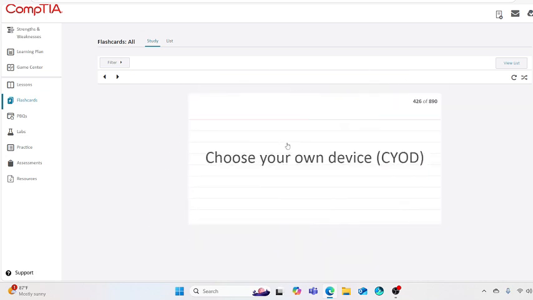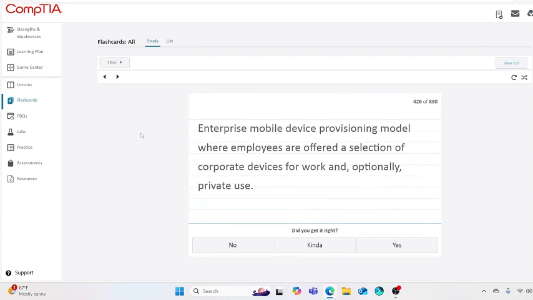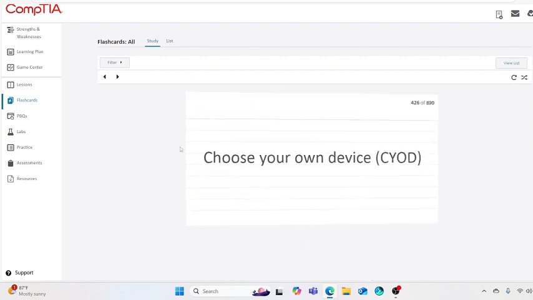Choose your own device, enterprise mobile device provisioning model where employees are offered a selection of corporate devices for work and optionally private use.